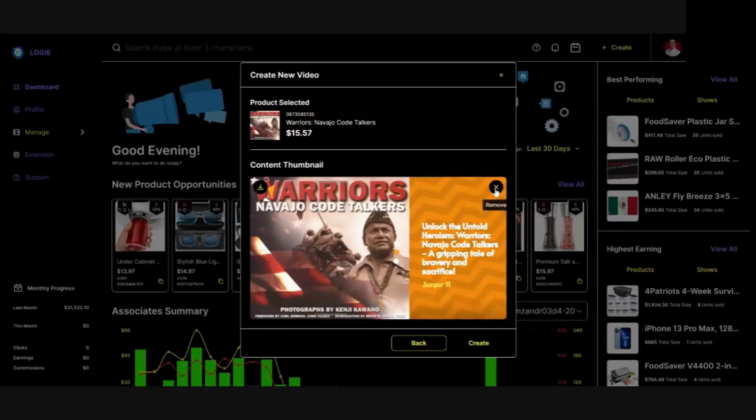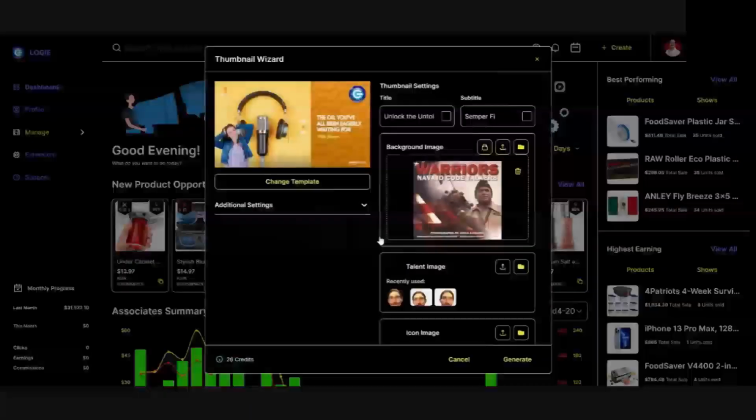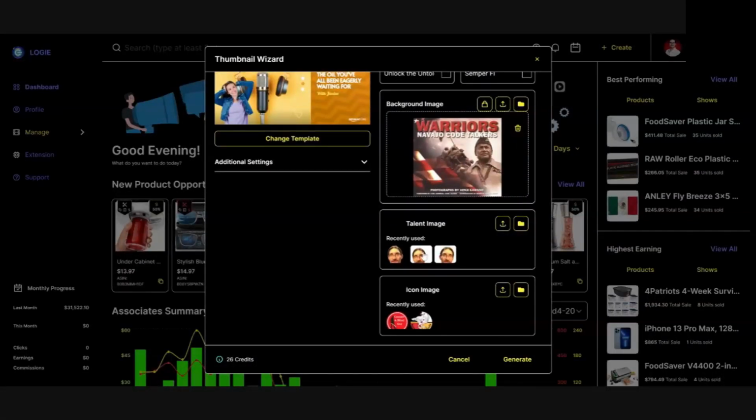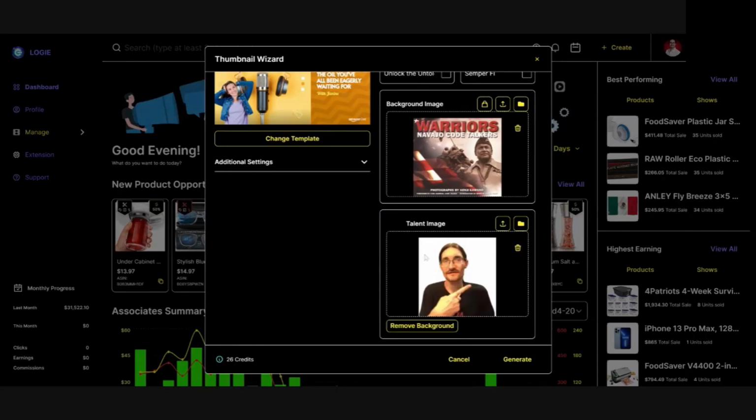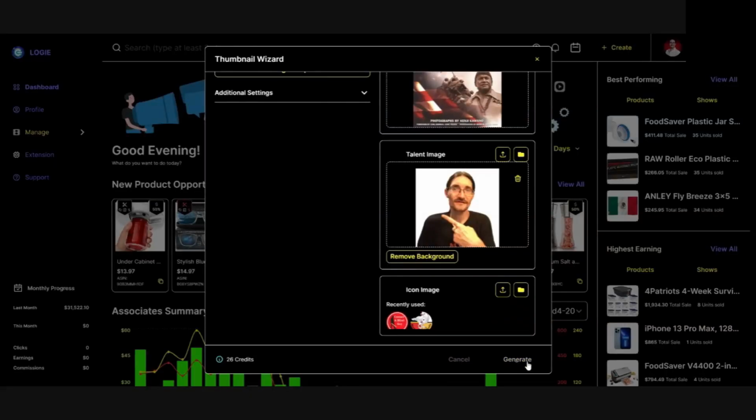Now we'll say for giggles, I want to have my talent picture added in. So we're gonna click the delete. We're gonna come back over here and we're gonna click on the generate thumbnail. I'm gonna pick the picture that we want for the talent photo, and we're gonna click generate again.